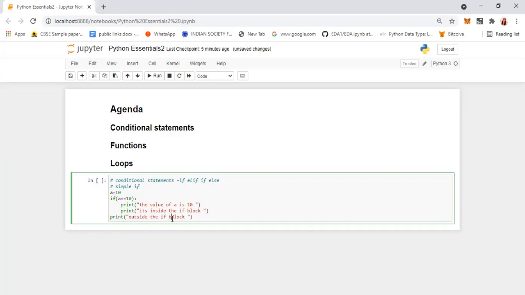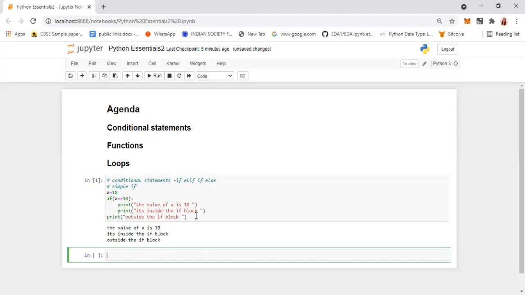Okay, if the condition becomes false, then it will print here. So when you execute this, you can see the value of a is 10 and it is still inside the if block. Then finally, after printing these two values, it has to come to the default print statement, that is your print outside the if block. Okay, so this is simple if statement. If the condition is true, it will just execute all the statements that are put under the if statements. Okay, so until this indentation is present, how many ever statements you want to put under if statement, you can put it.